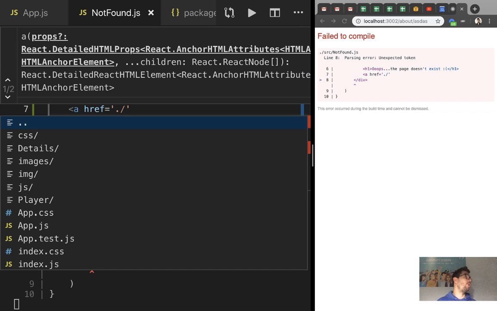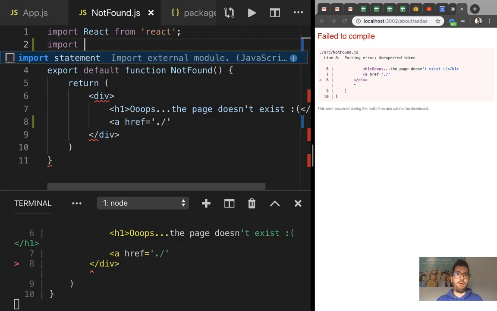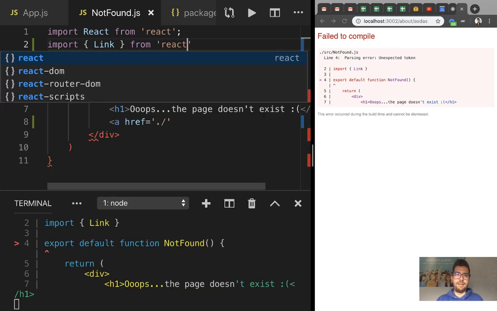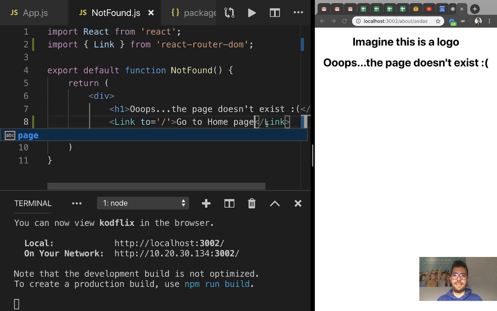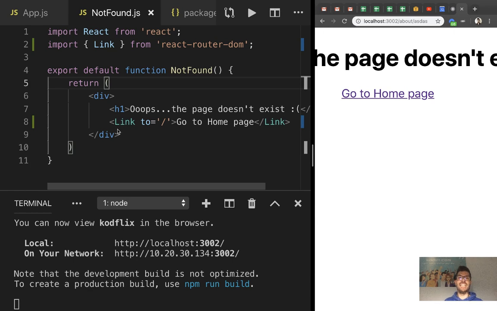However, in the React world, there is a different way to do it. Does anyone know the component that helps? Link, correct. Import link from React router DOM, yeah? So now, the syntax is link to equals, how do we go to the home page? Slash, and then go to home page, yeah? So as you can see now, I got a link.